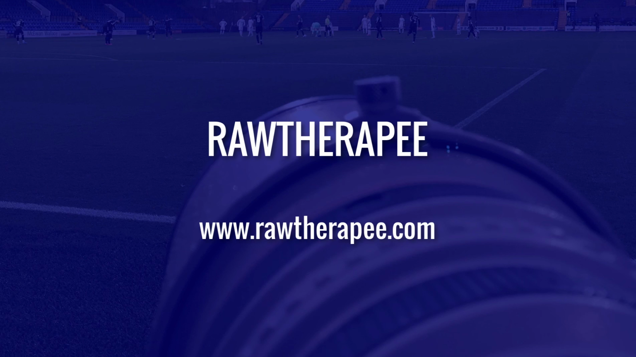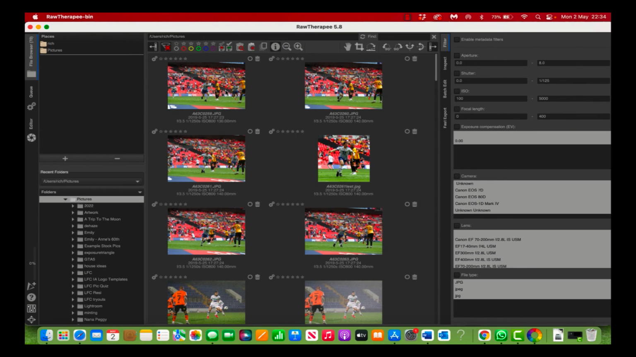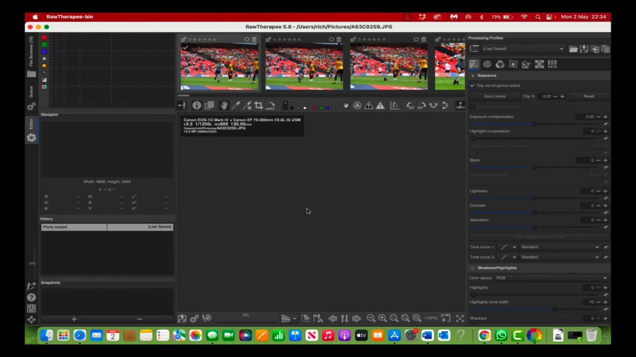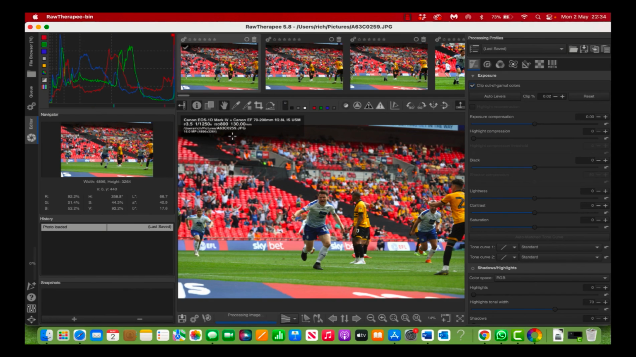Final one on this list is RawTherapee. If you're after a solid free alternative to Photoshop and Lightroom when it comes to editing RAW files, then RawTherapee could be the solution for you. As the name suggests, it boasts a powerful set of tools which allow you to develop your RAW files without the need for high-end software.